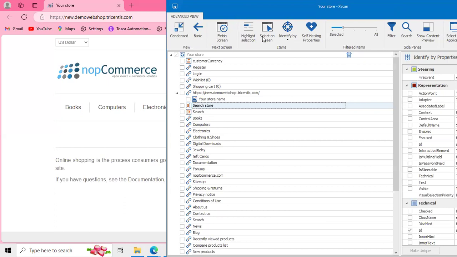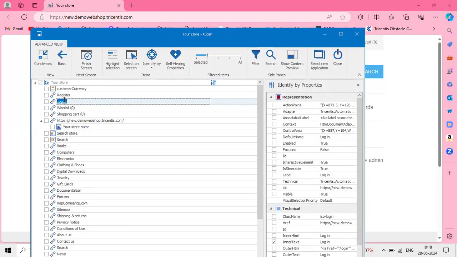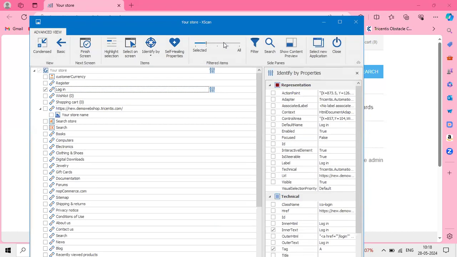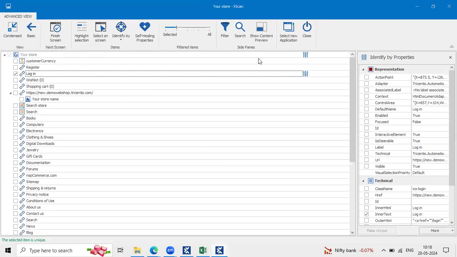No, only login. Login hyperlink. Go to the login hyperlink and click on it. Once you do the click operation on this login hyperlink, you are able to see one message. The control I selected has a unique property. Everyone able to see? Here I selected the login hyperlink.